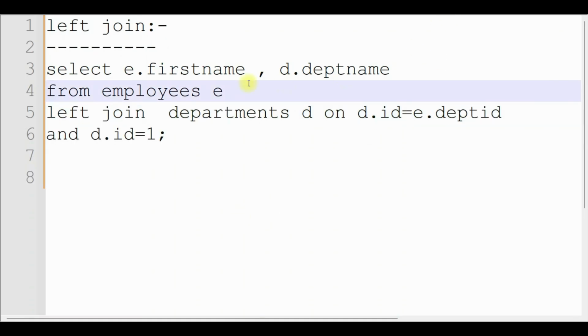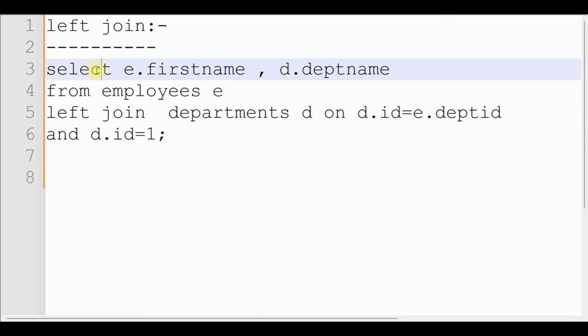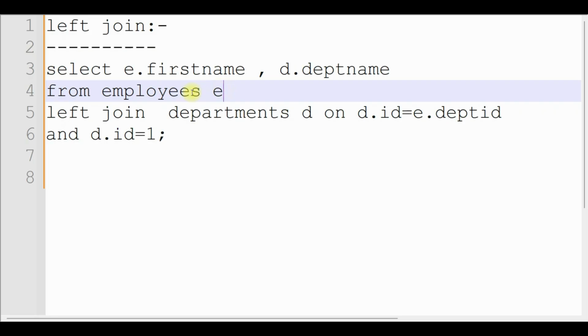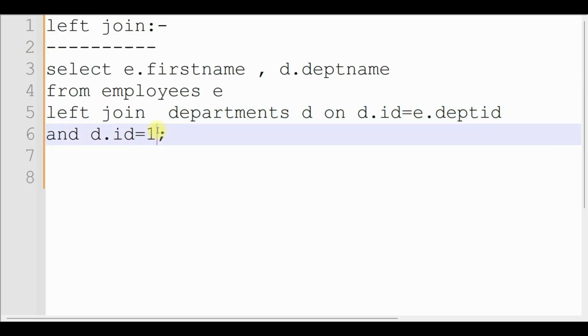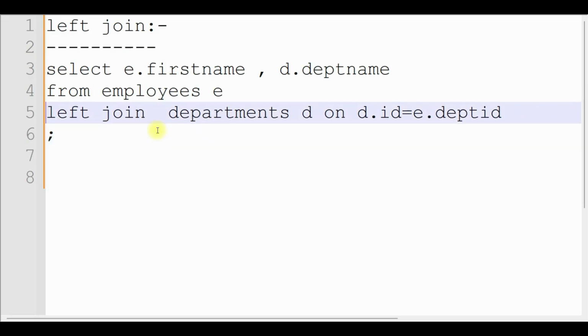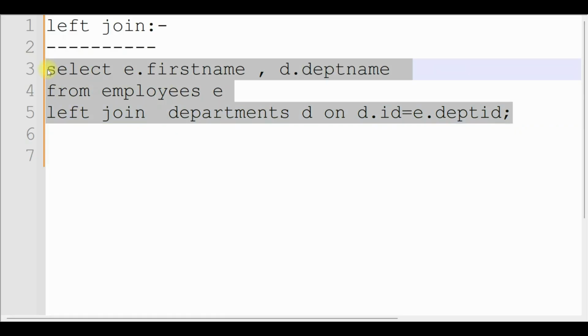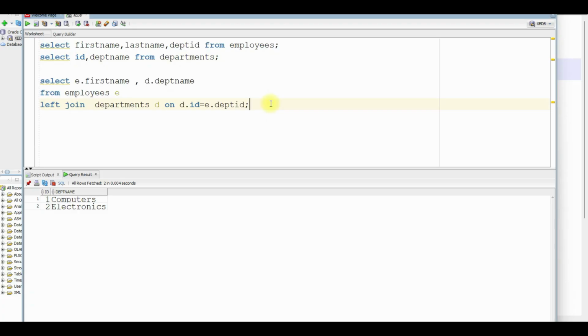So for the left join, we are selecting the first name, department name as usual, and then from employees we are joining the department as a left join, whereas earlier we had it as just a join. Now we are doing it as a left join, and then the matching condition here will be department ID is equal to employee department ID. So the only difference here is left join, and I removed the constraint of only department 1.